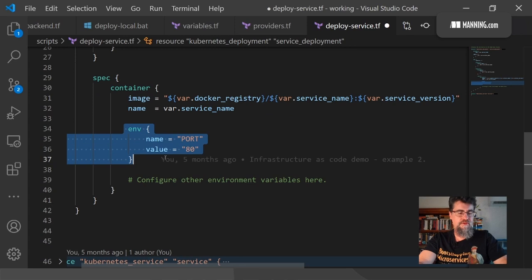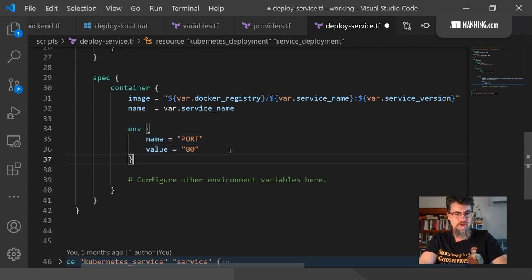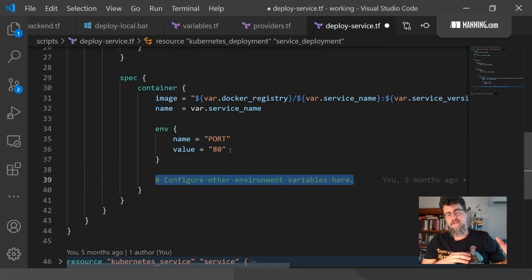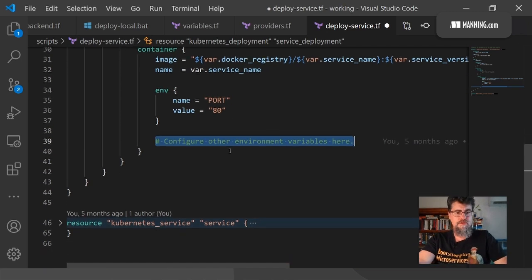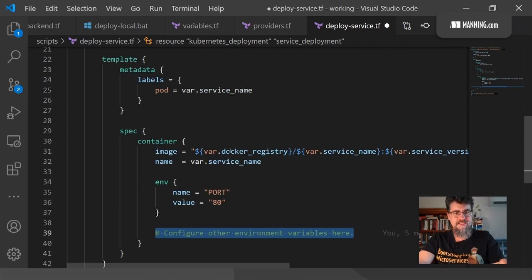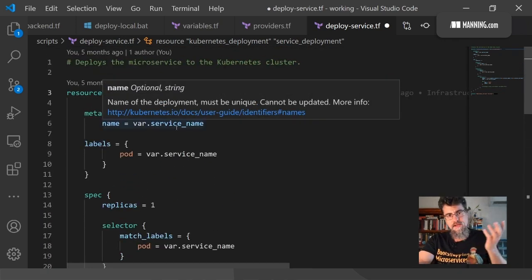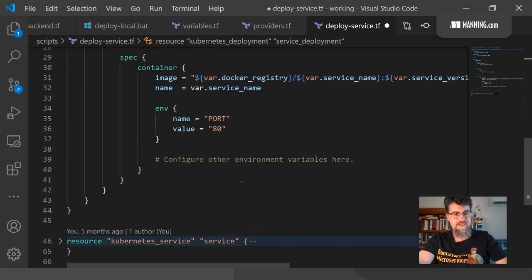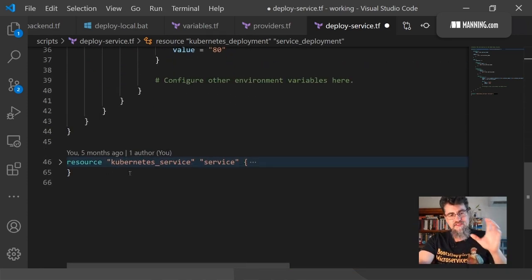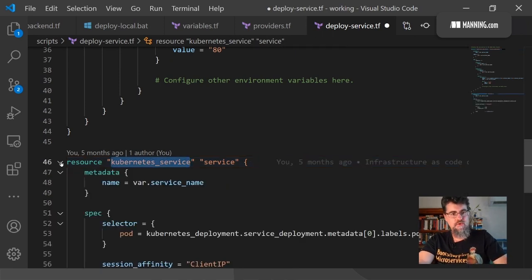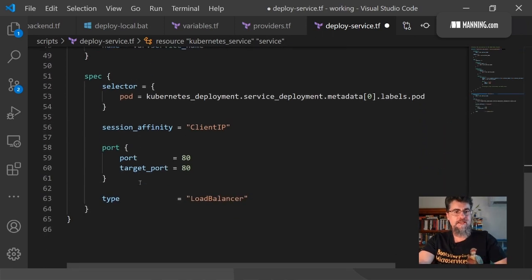There's an example of an environment variable configured here, which tells the microservice which port it's going to use. And we can configure other environment variables here that we might need to plug into our microservice. Now, this first part, the Kubernetes deployment, deploys our containers into the Kubernetes cluster. If you want to have them accessible via DNS, you have to put a Kubernetes service on it. That's what makes it exposed internally.